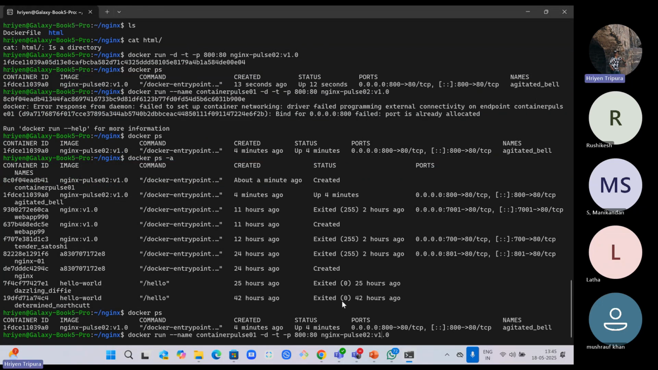As I told you, this particular port 800, that is a local port, is already being used or allocated. Hence, we cannot use the same port for another container. That means for each container, whether it is nginx or whatever application, there should be a unique port, not the nginx port. I'm saying the local port. Okay, now let me change this one.